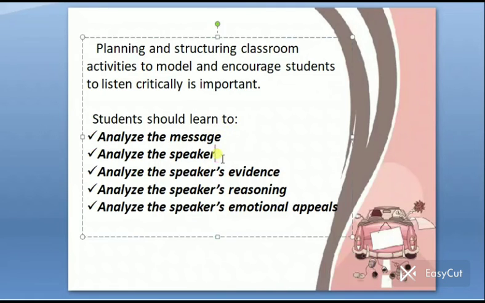Next, after analyzing the message, they analyze the speaker. The focus in the first step was the message or the content; here, of course, it is the speaker. Critical listeners must understand the reliability of the speaker. They are going to question: is the speaker credible, trustworthy, an expert, or dynamic? The main focus here is the speaker.